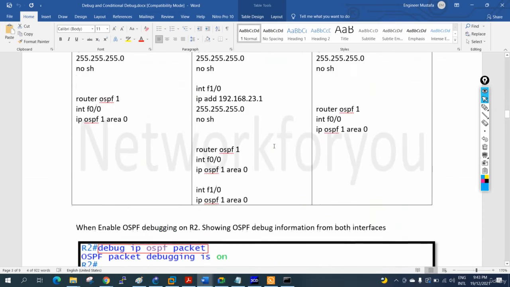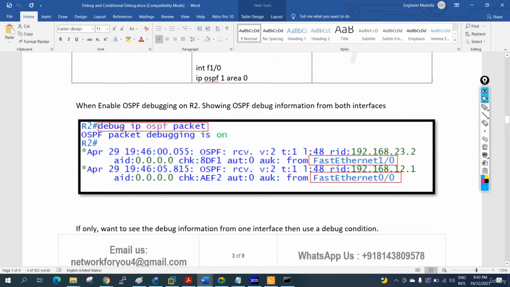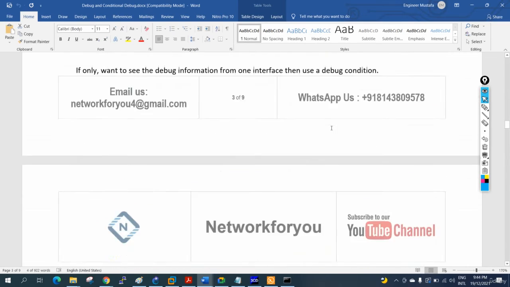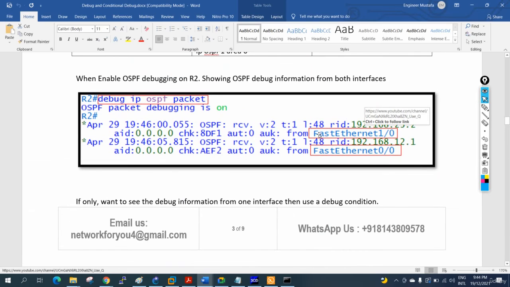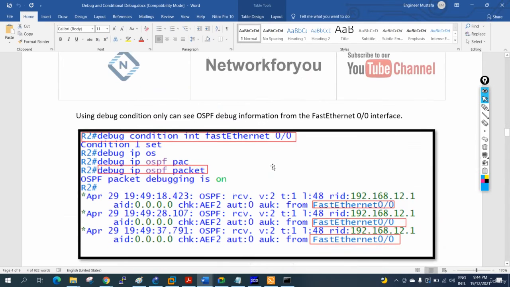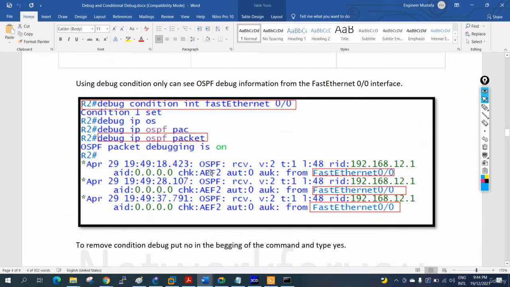As an example, in R2 I enable debug ip ospf packet. When I enable it, we will see all the packets coming in on all interfaces. But I don't want to see packets for all the interfaces. I want to see one particular interface, so I can write a conditional debug interface and define which interface I want to see. So I can see packets only for that particular interface, not all the interfaces. That is a conditional debug.